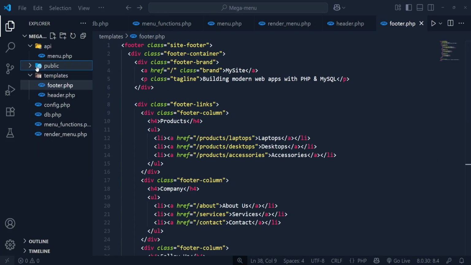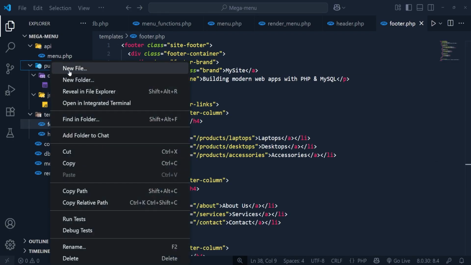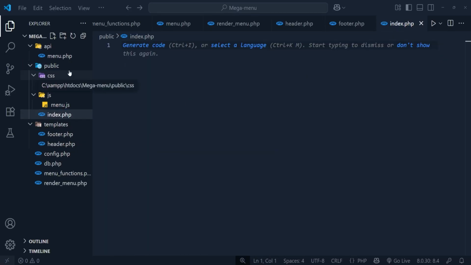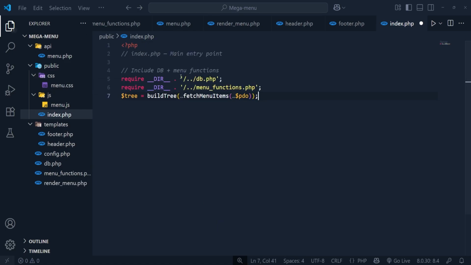Next, we will create the index.php inside the public directory. Then after that, inside the index.php, we include the database and menu functions. Then we build the menu tree from our database items.